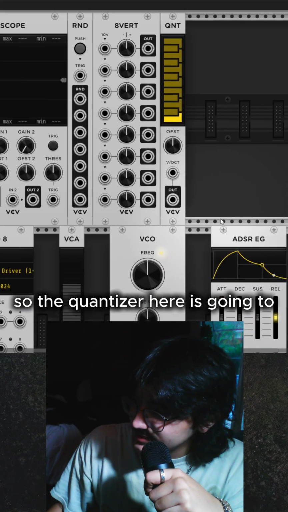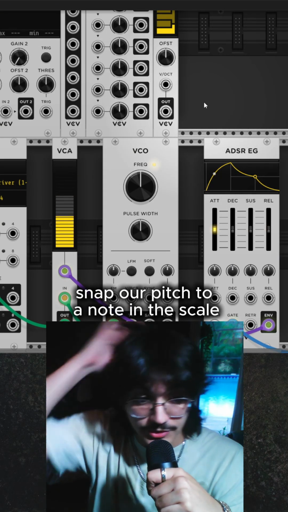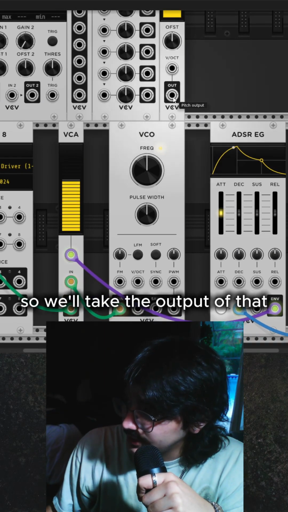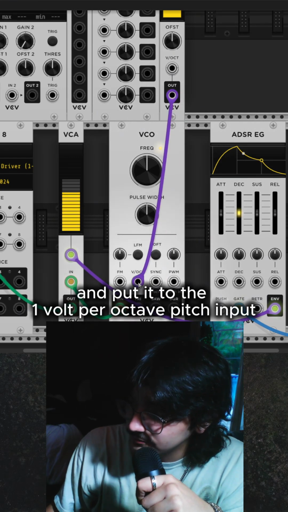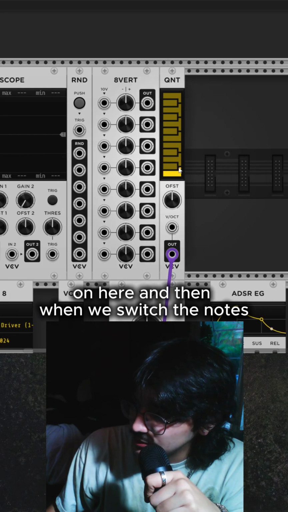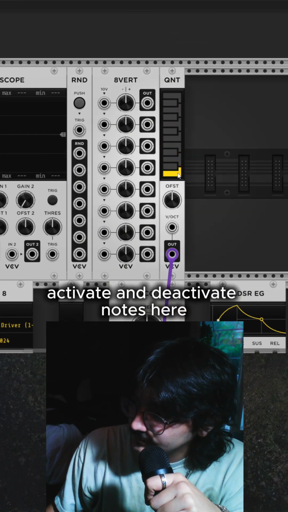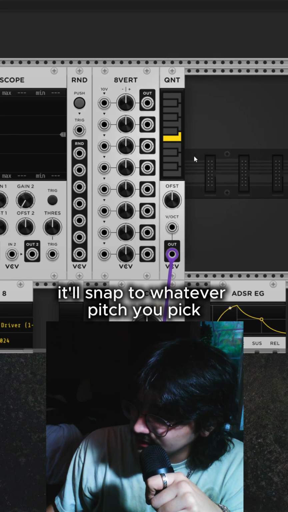So the quantizer here is going to snap our pitch to a note in a scale. So we'll take the output of that and put it to the 1 volt per octave pitch input on here. And then when we switch the notes, you can activate and deactivate notes here. It'll snap to whatever pitch you pick.